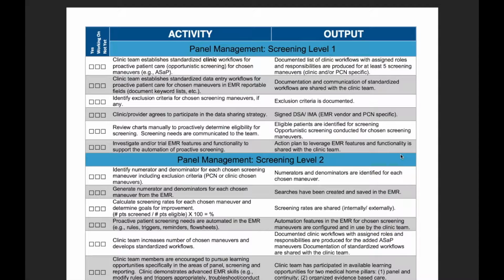So the fourth activity down, I keep wanting to call it number 4, but again, I want to try to avoid those numbers. The fourth one down is clinic or provider agrees to participate in a data sharing strategy. Okay, so that could mean you have a data sharing agreement with your PCN. That means you might have an information management agreement with your vendor. Okay, and every PCN is different this way. And so as a facilitator, it would be really great for you to know what the landscape is in your particular PCN. What are the things that your PCN requires?